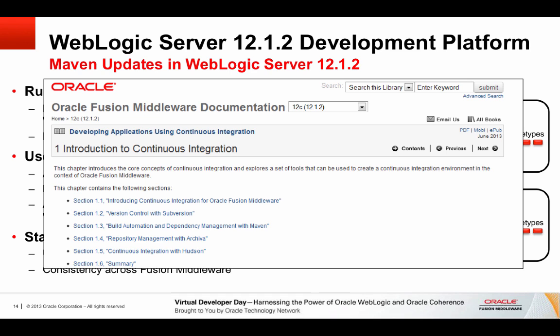And finally, we've also got some new documentation out for the 12.1.2 release that talks about how you can construct and build out a continuous integration environment utilizing SCMs, continuous integration servers, our Maven capabilities, etc. So again, part of the doc set, well worth taking a look at when you've got an opportunity.